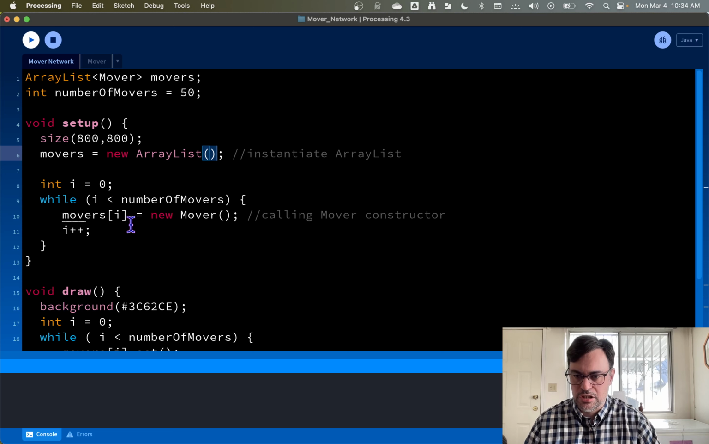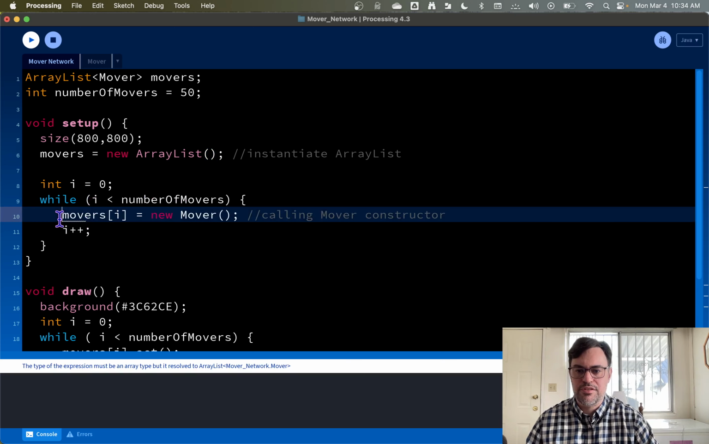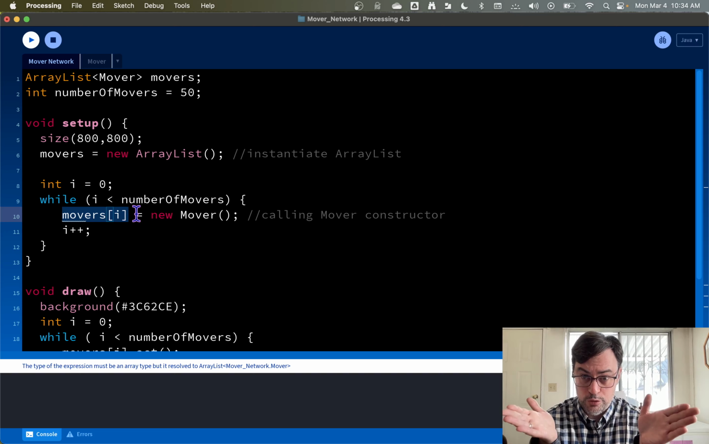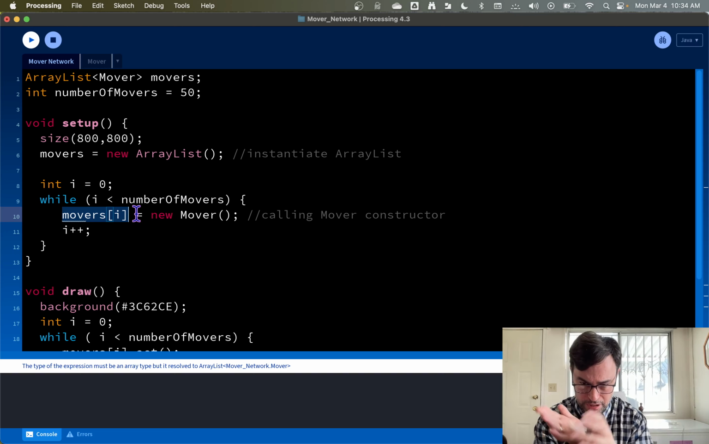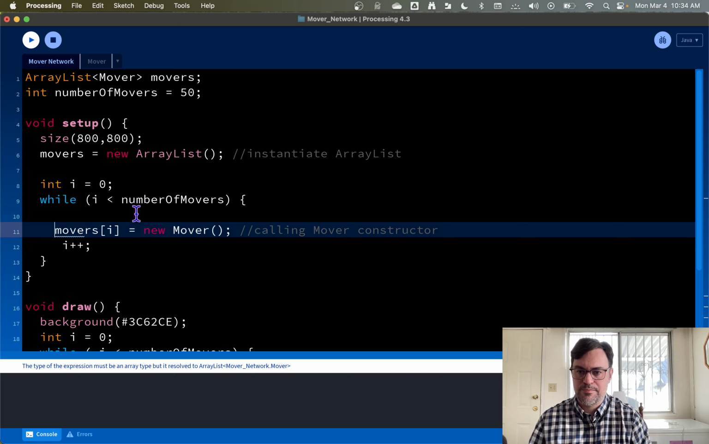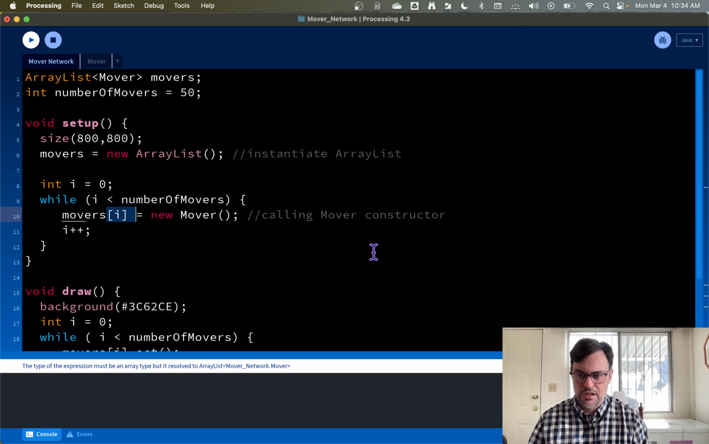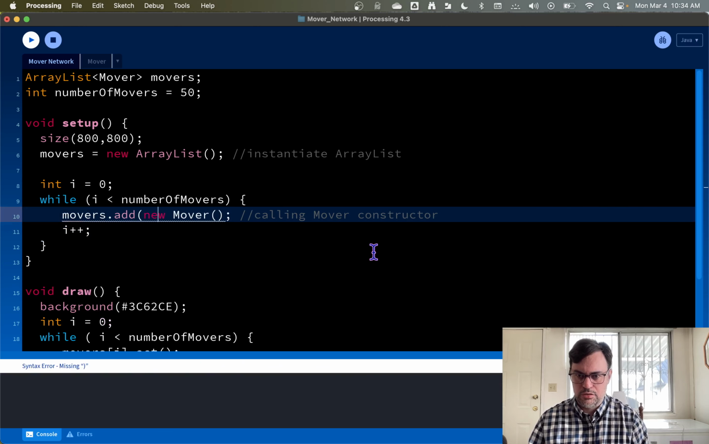So let's do it. Sure, let's go ahead and add a bunch of movers. So instead of this syntax, because right now the good old array syntax was, we have 50 slots for movers. They are numbered 0 through 49. We'll start with 0. We'll add a mover and we'll put it in there. And then we'll go to the next one. It'll be 1. We'll stick a mover in there. And then we'll go to 2. And so on and so on. But now we don't have those slots. They don't exist yet. So what we can just do is use something called the add method of the array list. I can say, instead of that syntax, I can say movers dot add new Mover.